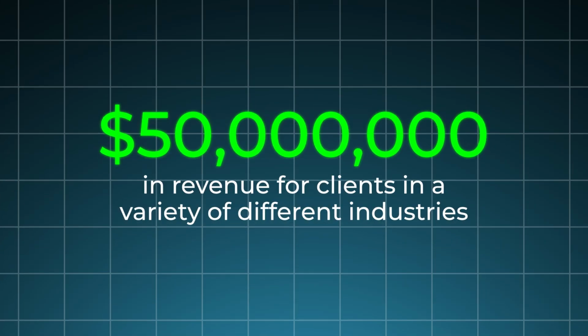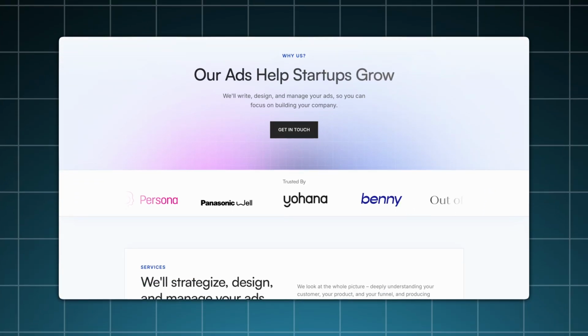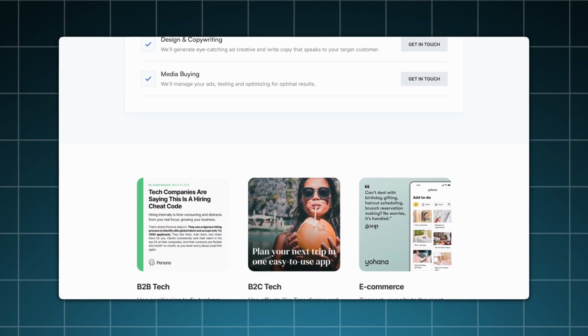in a variety of different industries. My name is Sean Bacastow. I've spent the last 10 years advertising on Meta. I was the director of marketing at Cameo, and now I run an agency called Pure Funnel, where I help tech companies grow with ads.